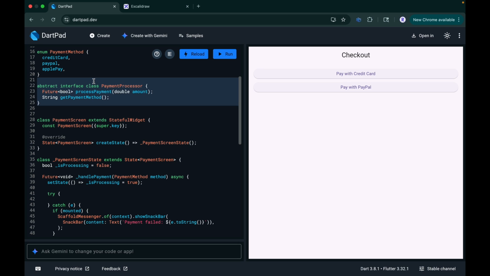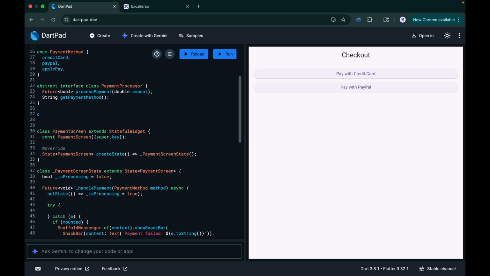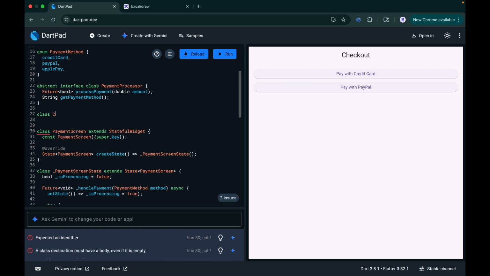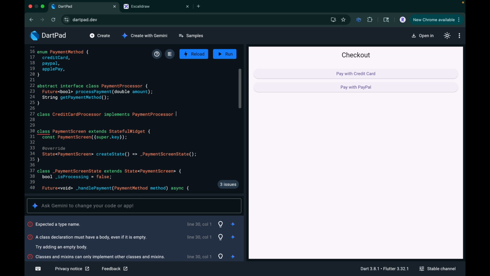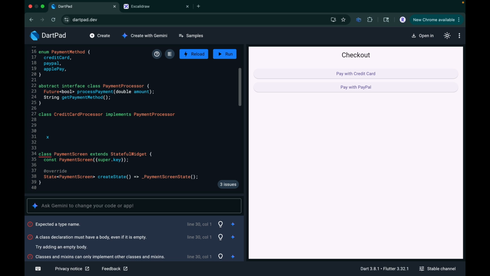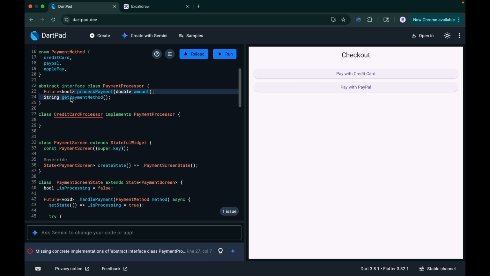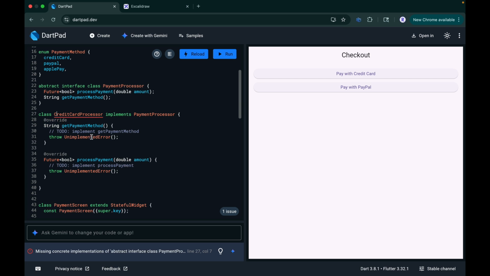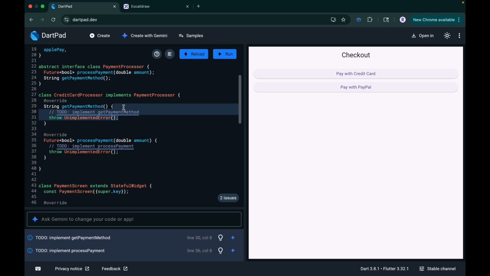So now that we have an interface created, we are going to create 3 separate classes. One is going to be the Apple payment processor, then there's going to be credit card processor, and then the PayPal processor. So let's go ahead and create, let's say, CreditCardProcessor, which implements PaymentProcessor. And we are implementing so that we can later on override these 2 methods that are present. So I'll just press command full stop and create 2 missing overrides. Then we can implement the payment method.